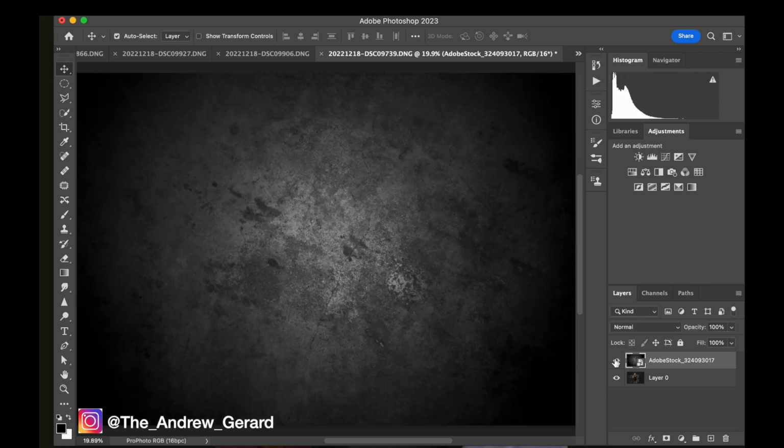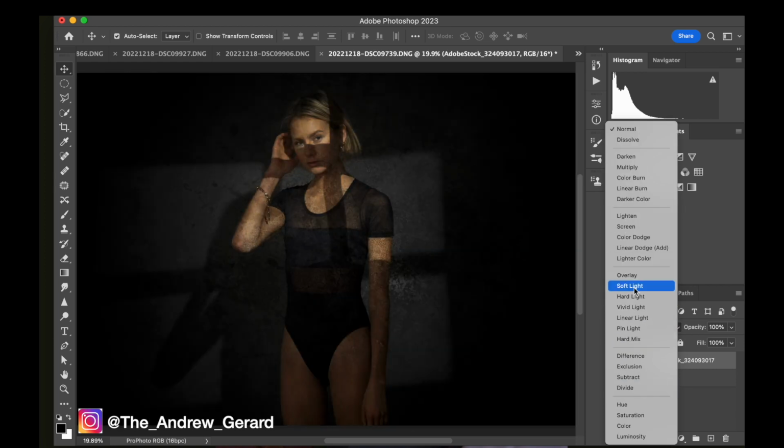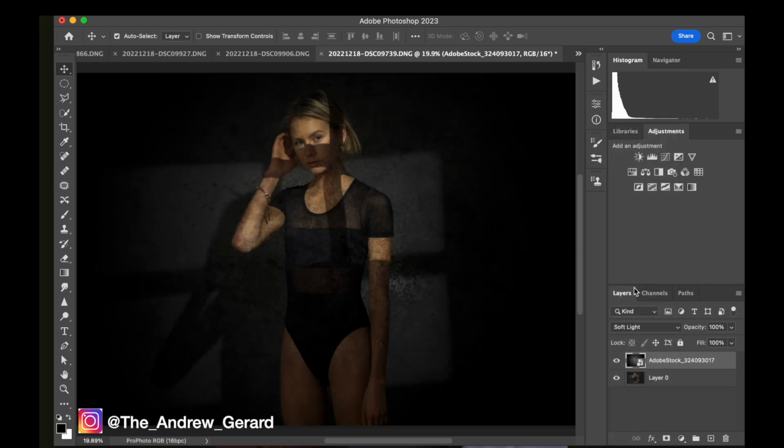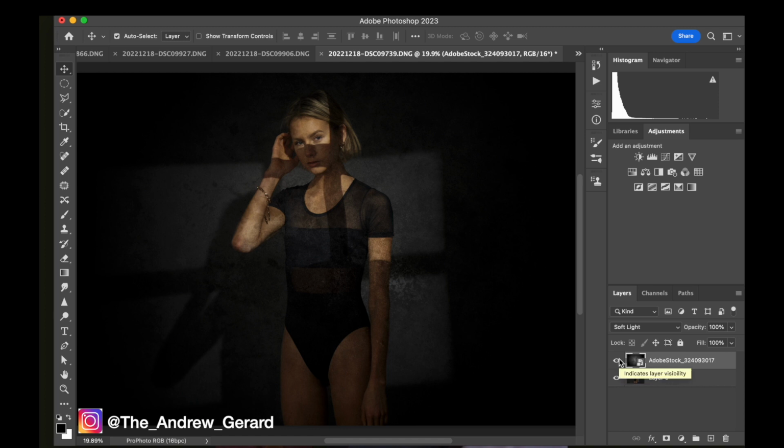Regardless, like I said, the first thing we're going to do is go into the blending modes here and go down into soft light. And that's it, you're done. Just kidding. Okay, so it looks like she has some kind of dirt on her, and that's because the texture is going over everything. So what we want to do is mask her out.